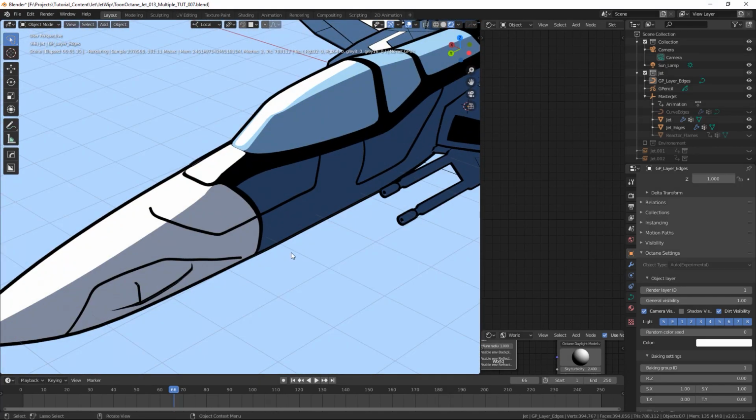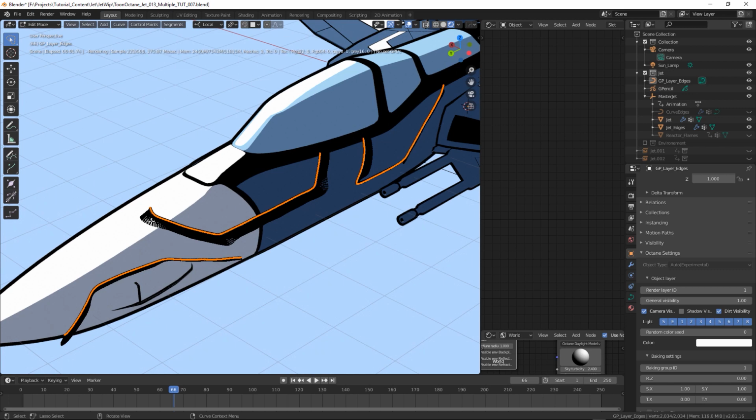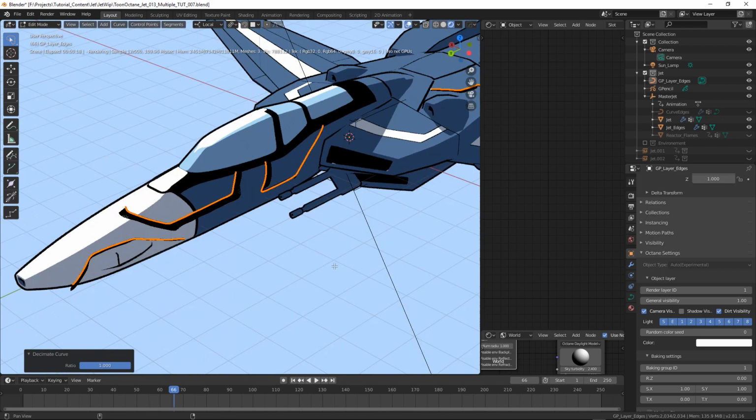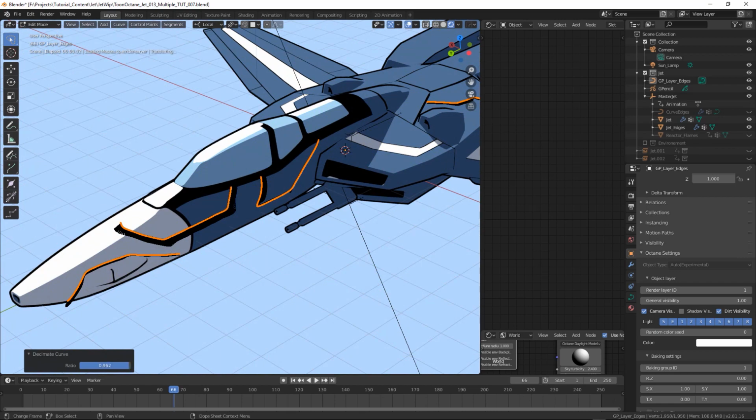Let's press Tab to go into Edit mode. We'll notice the curves are composed of a very high number of points. From the Curve menu, let's select Clean Up, Decimate Curve. We can now adjust the ratio, decreasing the value. Decimate Curve is using a smart algorithm which deletes points selectively, trying to keep the shape of the original curve intact.